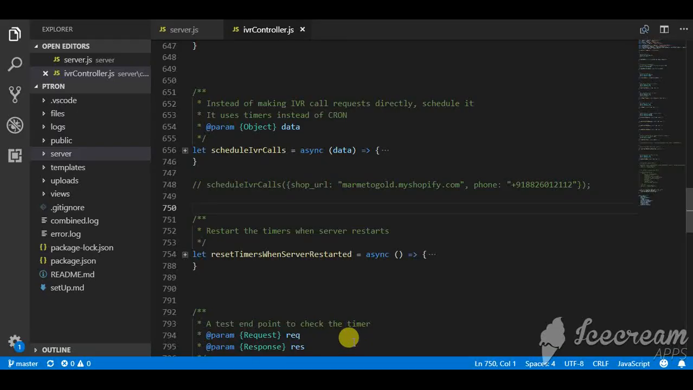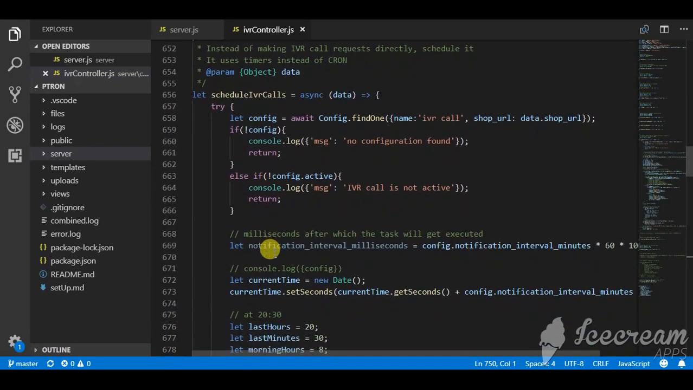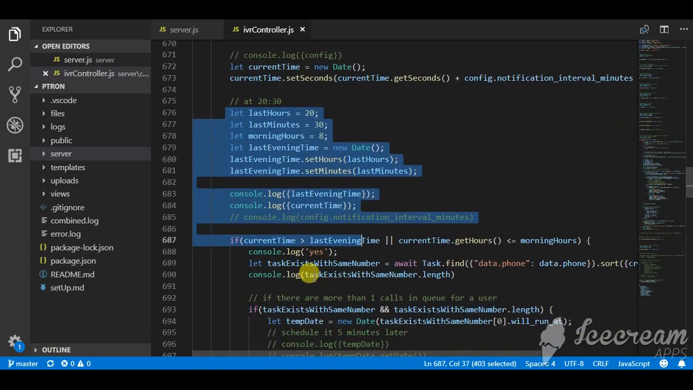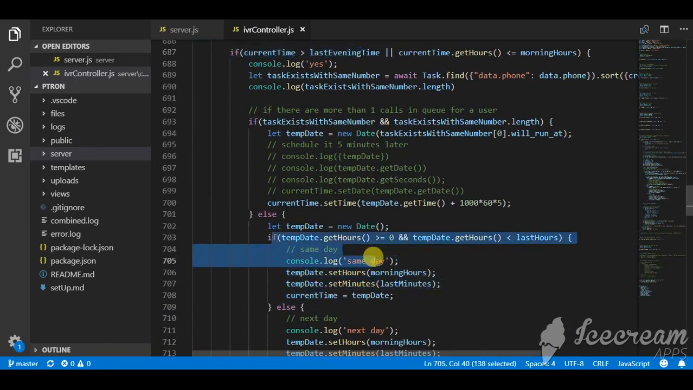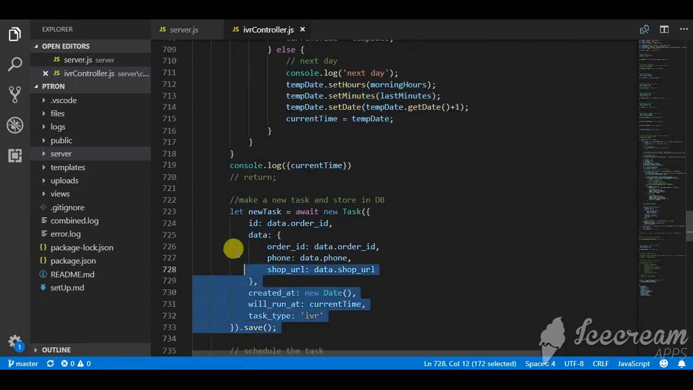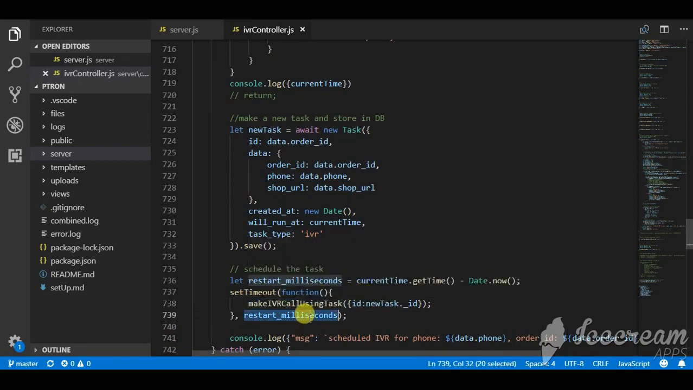As I mentioned, this application is made on Node.js and MongoDB, and I'm using timers to schedule my IVR calls. I'm going to explain this snippet of code that is used to make IVR calls. Whenever a request for an IVR call comes in, I check the current time. Should I make a call now, or should I schedule it for the next day at 8:30 a.m.? If it is the same day, I configure it for the same day and put those tasks in my DB, and I use setTimeout so that this function, which will create an IVR call, will run at a particular interval of time.